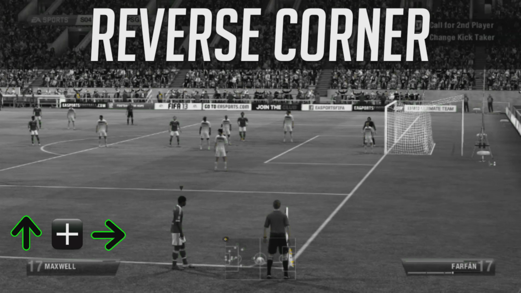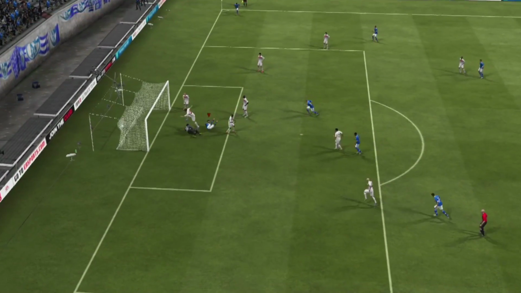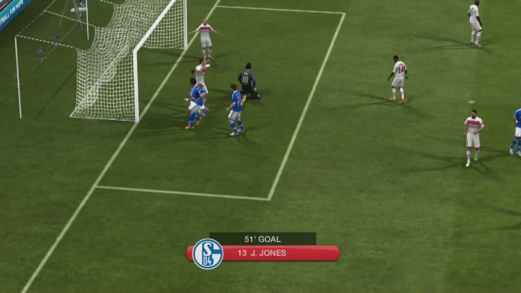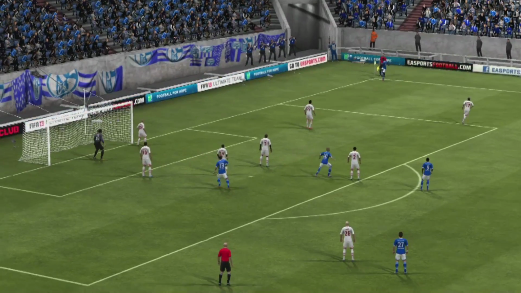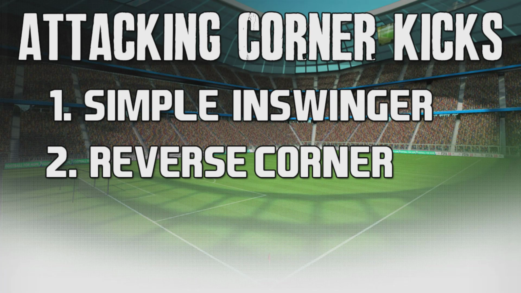And it leaves the keeper in a crappy situation where if he comes out, he's going to get punished. If he doesn't come out, you're still going to score goals. And it's a nice mix-up from the in-swinger. I like to have both these in my arsenal. I hope that this tutorial helped a lot. These are a couple basic techniques that work so well for scoring goals on corners.